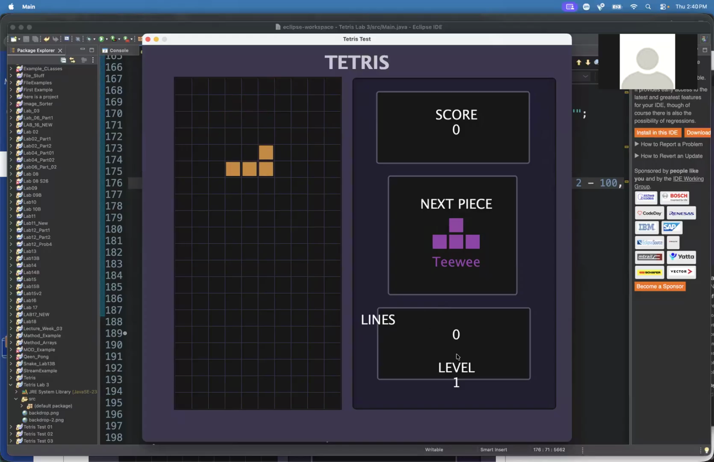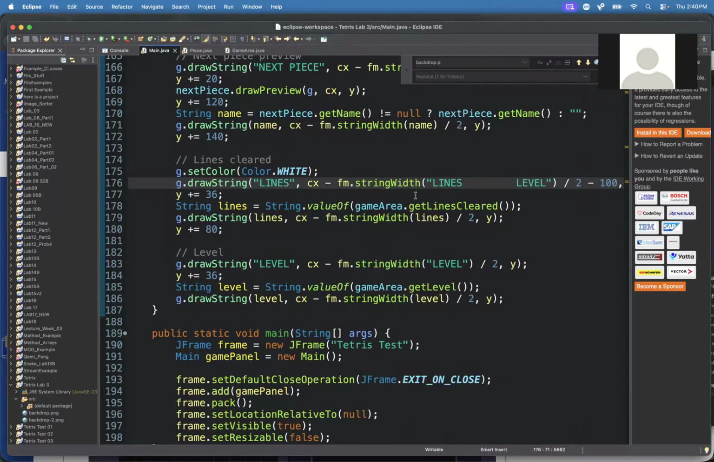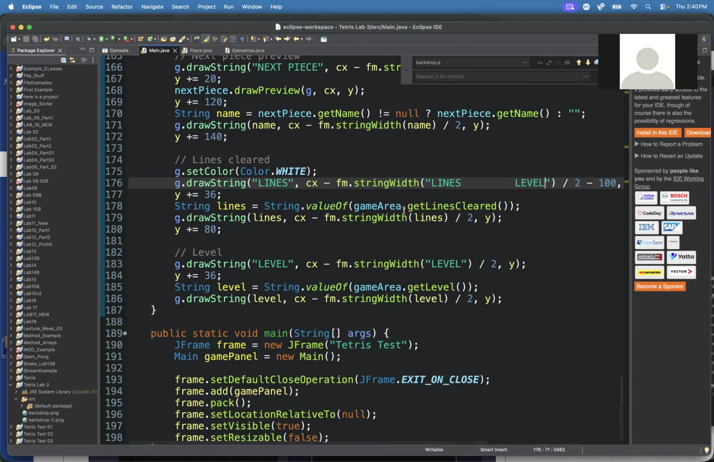Did we have an issue here? What's going on? Line spaces levels, and it's not. Oh, never mind. It's because lines spaces level here. This is where we actually are drawing it. So change both of those.